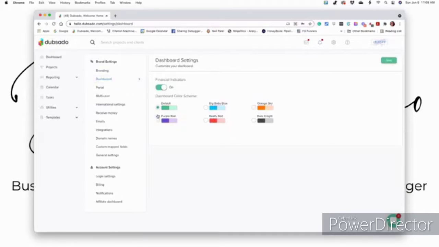Dashboard, you can change your colors. If anyone knows me, of course, my hair is purple, so I prefer purple on almost every single thing that I have.